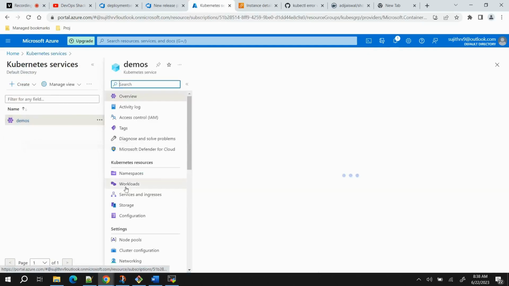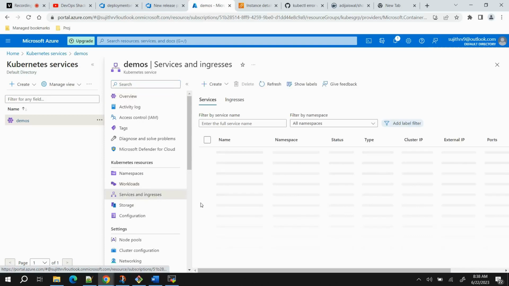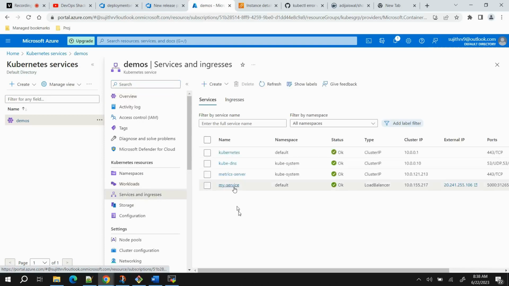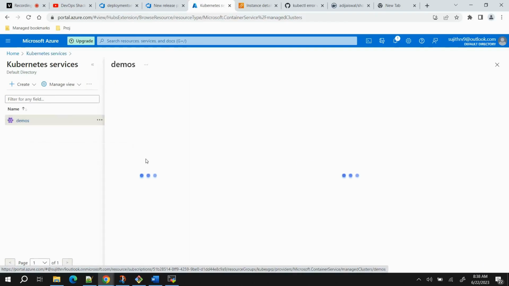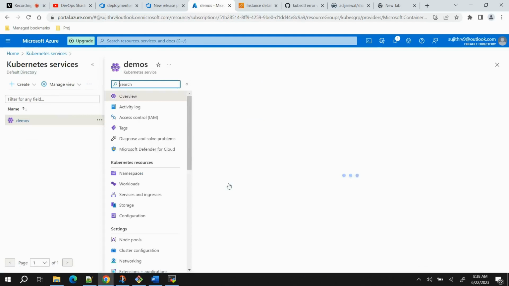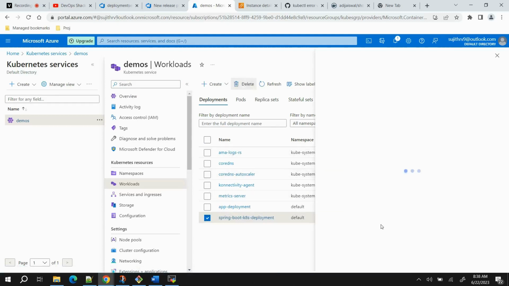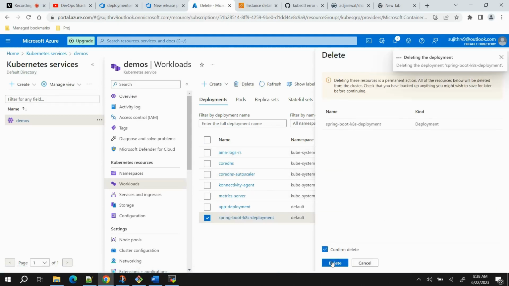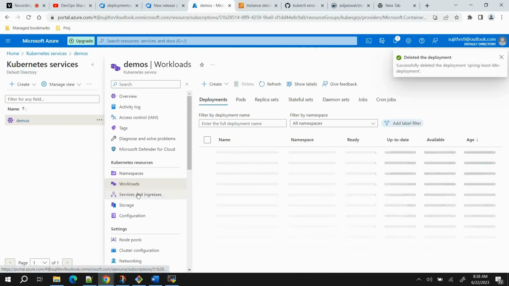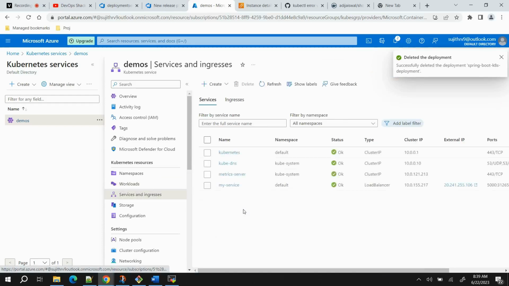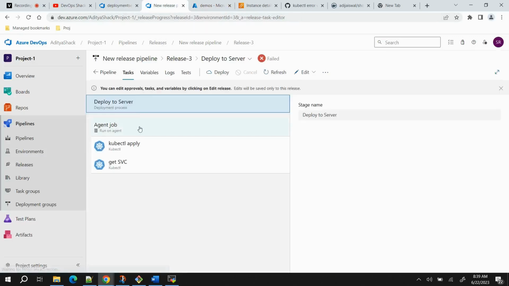Next thing, if we go back to services just to see if the service is deployed or not. Okay, so actually I think I deleted the latest one. Okay, no issue. So what I'm going to do, just run it one more time. Before that I will remove this one also, so that it does not cause any issue for the deployment. Okay, yeah, service is not there. Great.